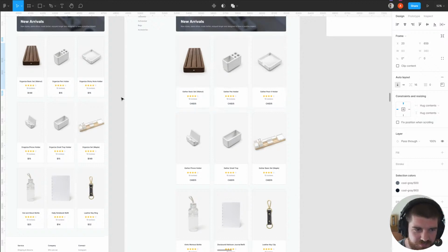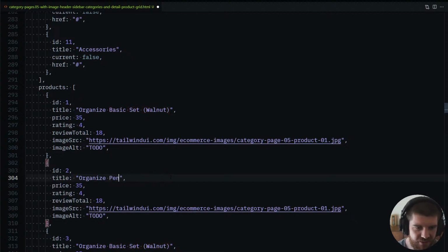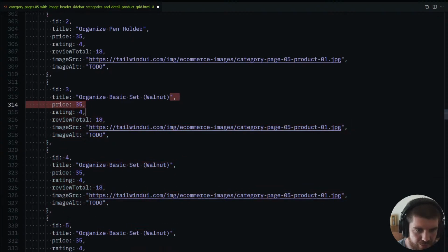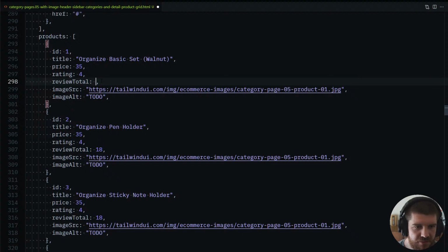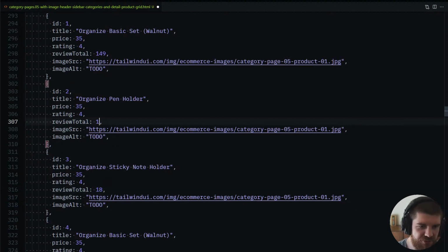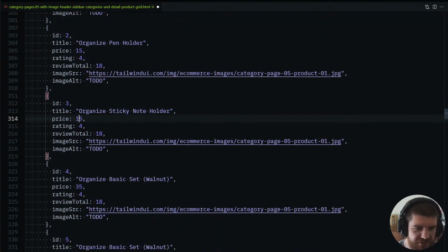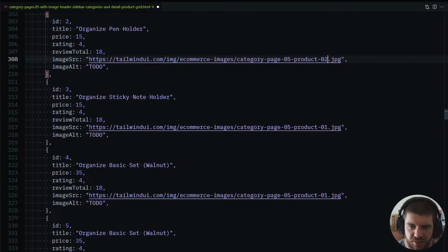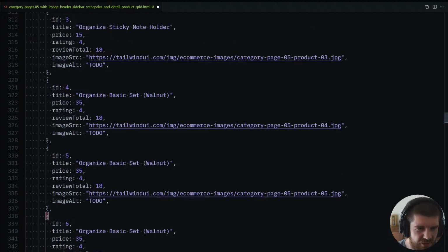All right, so we have the organized pen holder and sticky note holder. Let's get those going. And let's see, 149, 15, and 15 for the prices. Oops, that's the review total. And we'll come back and change the review data in just a minute here. Let's make sure all of our URLs for these images line up. And let's see what we got.